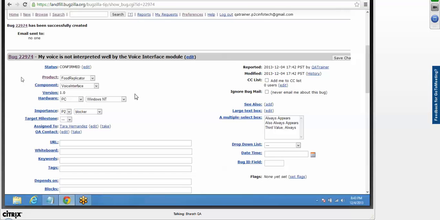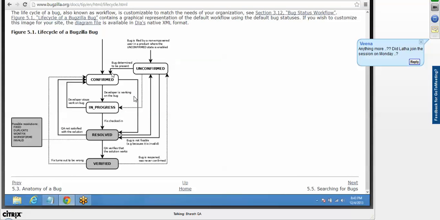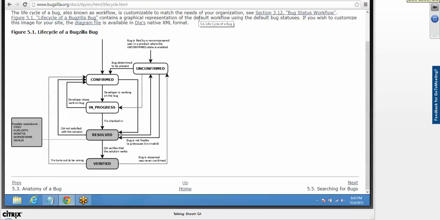Whenever you log a defect, its status will be confirmed, and once the status is confirmed, the developer has to work on the bug. Whenever the developer is working on the bug, they should change the status to in progress. That is the next phase. Then once they fix the issue and it is deployed, they should change the status to resolved.